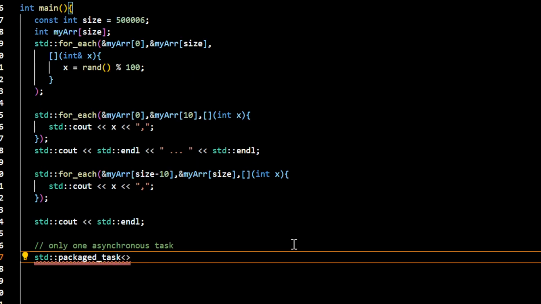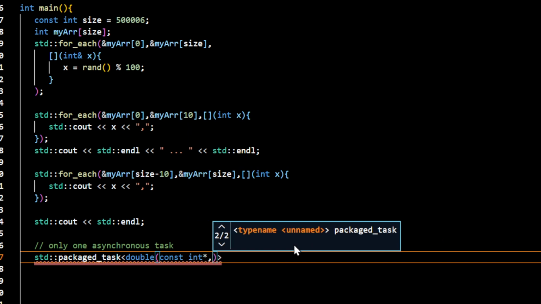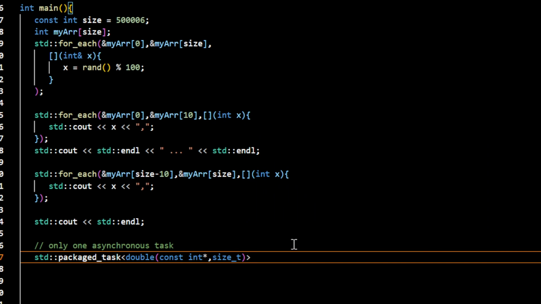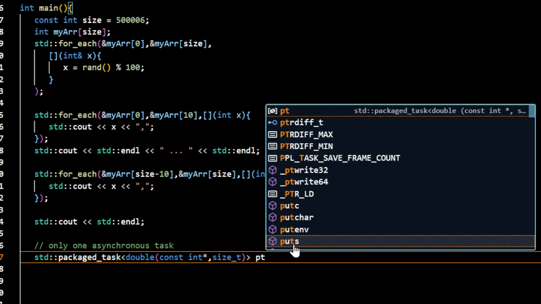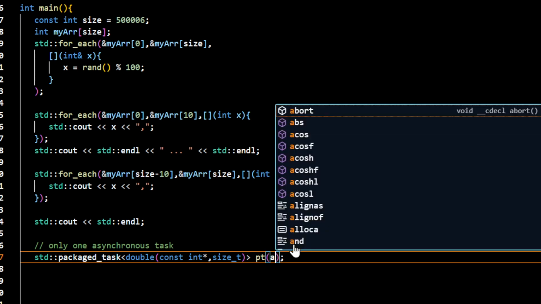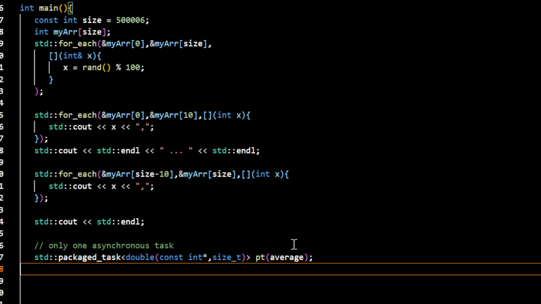So we're going to have double, and constant integer pointer, and size_t. This is the type of the function we want to associate with a packaged_task object, and we give a name to this object, pt, and we set this to that particular task, average, the name of the function. With this we have created a packaged_task object, and with this object pt there is a future object associated.